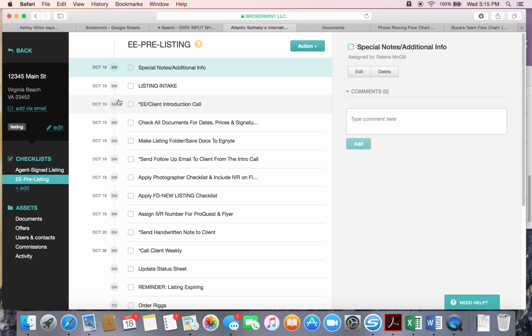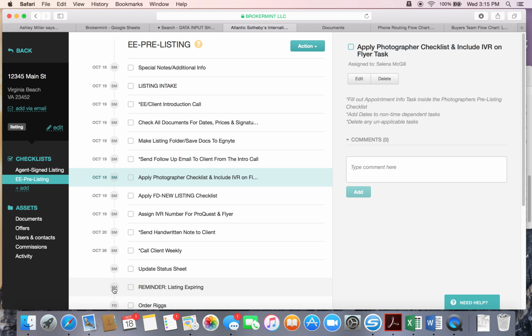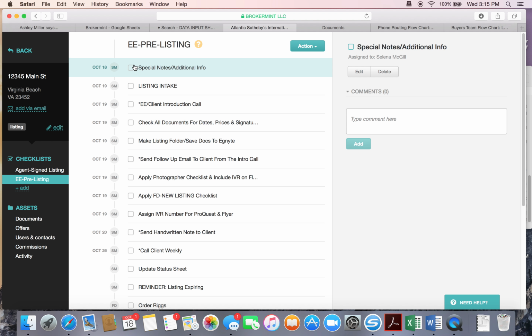Now we have an assignee to every single task, and we have a due date. So we're going to go in to make sure that everything is correct, and it does have it. If none of these have a due date, it's just going to go into Selena's bucket of tasks that don't have a due date, and she will not be able to ever see it. So it's really important to scan through it to make sure that she has it. The next thing for Selena, if there are any special notes or additional info, you're going to make a comment here and let her know that there are special notes on this listing.